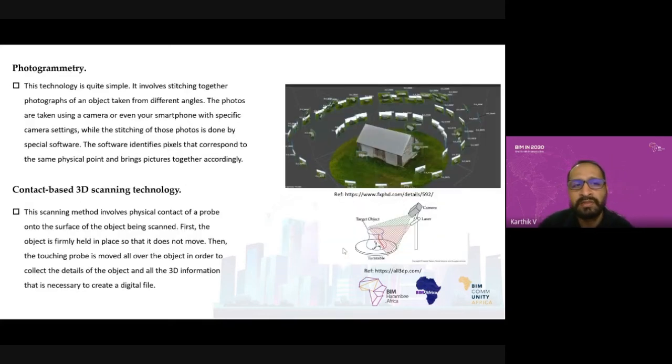Then also the photogrammetry one. Some other ways are also being used. This one is quite simple. It's just stitching together photographs of an object taken from different angles.